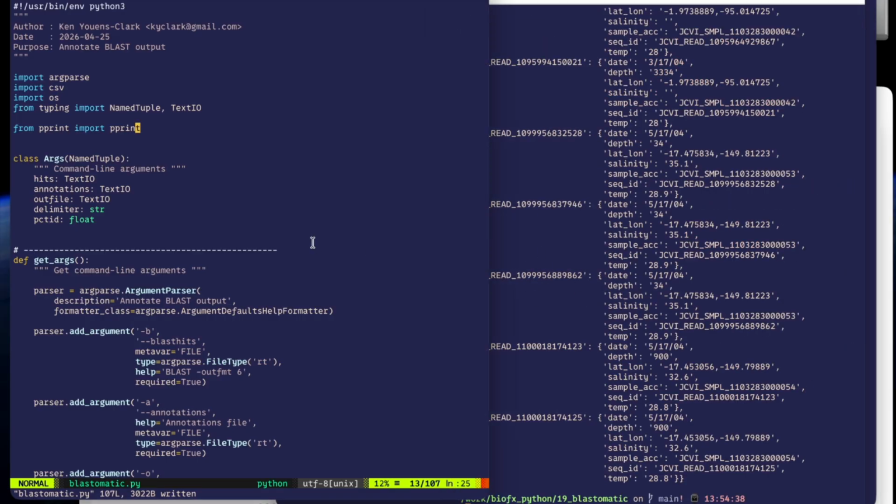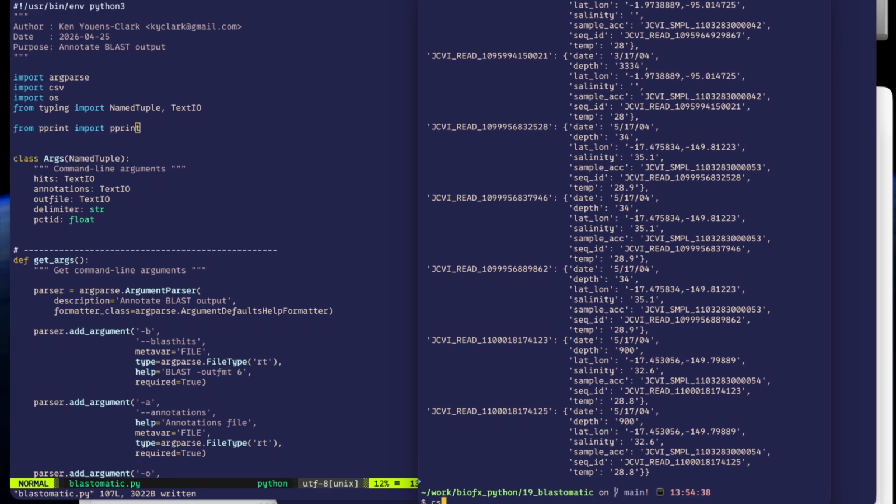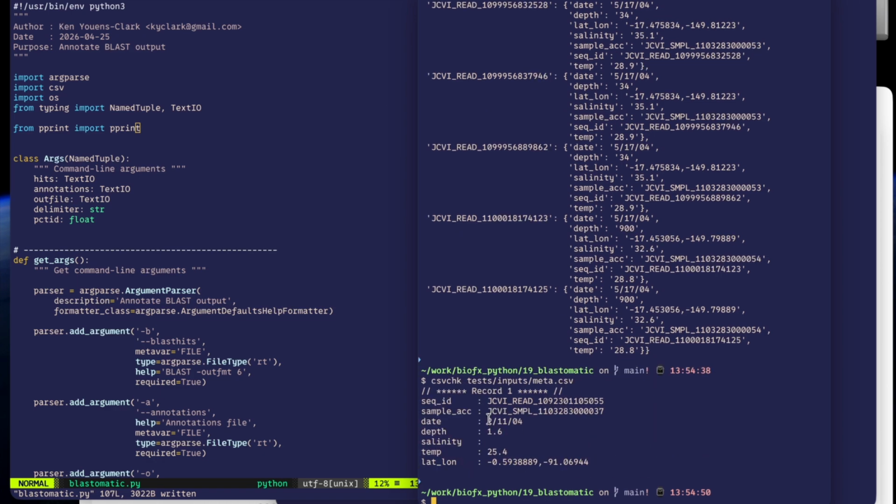So it has read the annotations file, and let's just do a CSV check on test inputs meta and look at the first one. We see there's this JCVI ID, and then it has all this other information. There's the JCVI read ID, the sequence ID from the record, but that is now the key in this dictionary. It is assumed that this is going to be unique through the file, because otherwise we would end up with whatever is the last version that we saw.